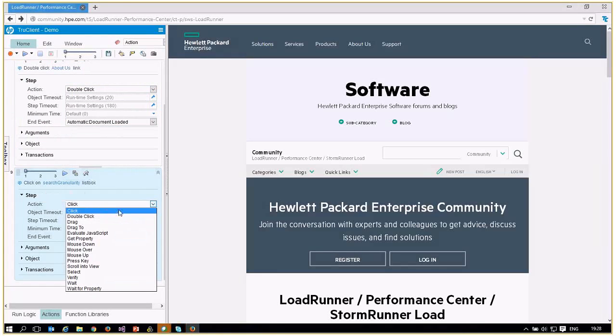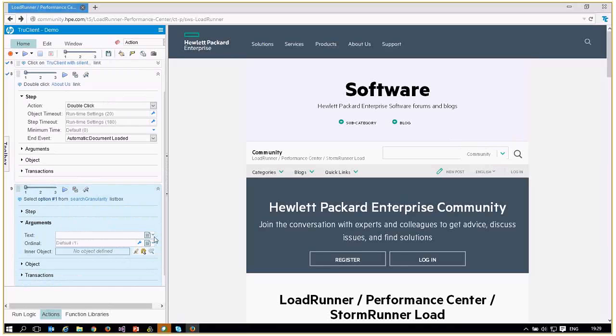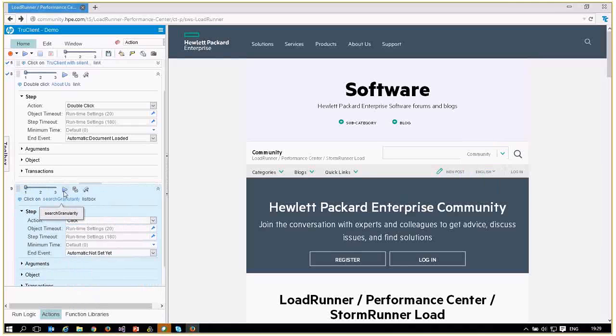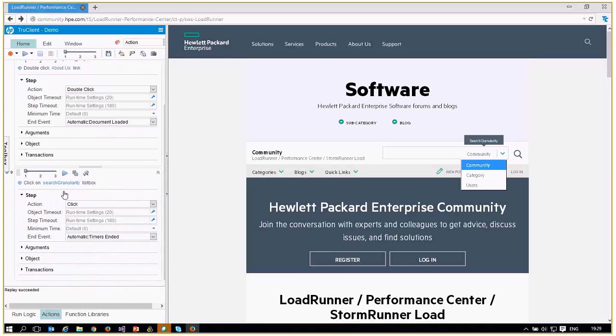While a list box allows actions such as selecting a value from the list. So I can select one of the values by ordinal, for example, or by text, and then I can select a different action. I can also decide that I don't want to select something from there. I can just click it. When I click it, it will open. It will not select any item, but it will open.